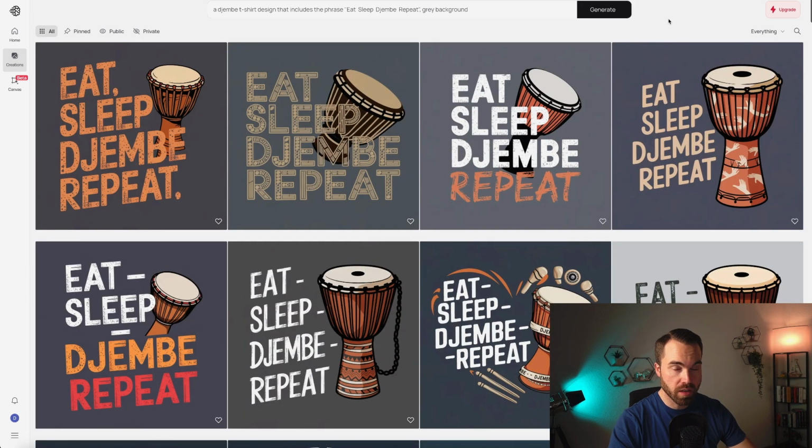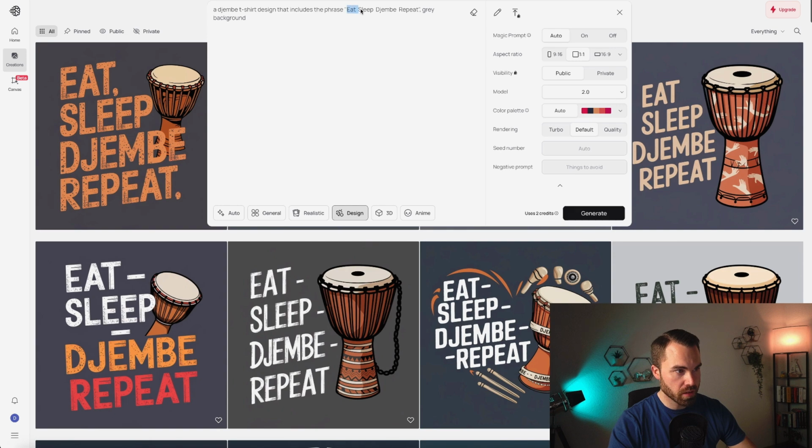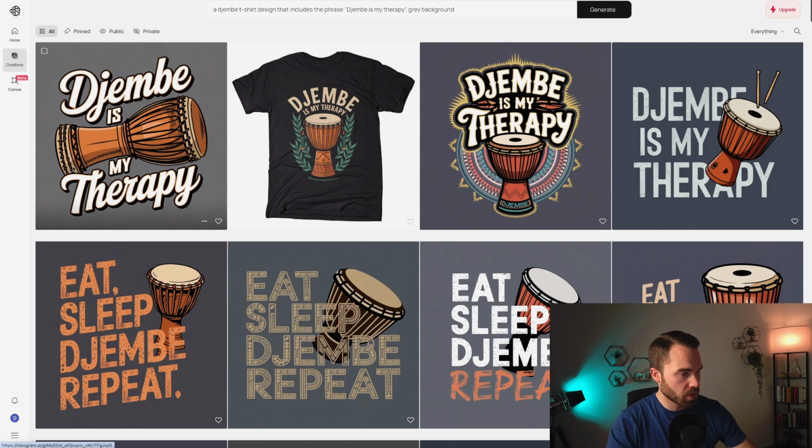Okay, let's generate the next one. So we pick the next phrase, copy it. Now we can just replace this phrase right here in this prompt. Don't change anything and just hit generate. Okay, it's done. This one looks really cool. Jembe is my therapy, with the Jembe drum in the middle. This one also has a mock-up. The design itself is quite nice, but it's too hard to remove the background, so I wouldn't use that.